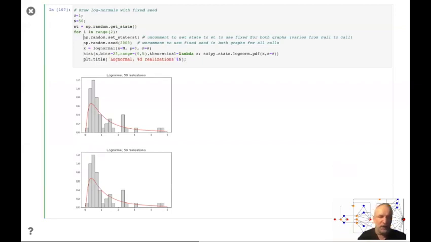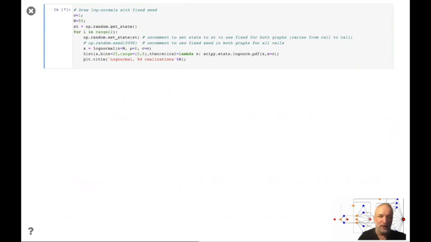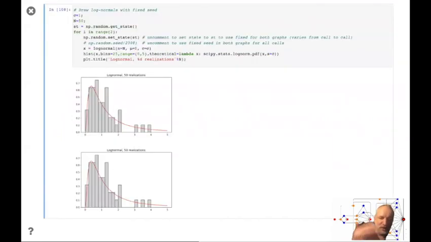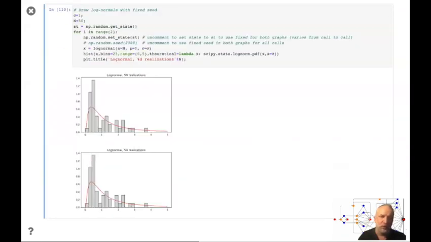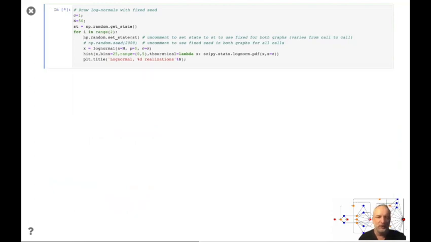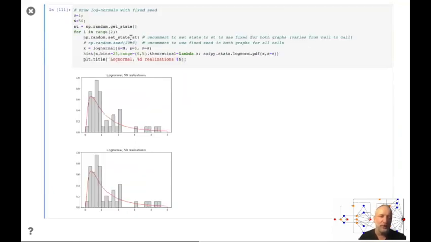But if I were to do it like this and let the state update every time, I get a new distribution every time I call the program. So if you want to be sure that the program is doing the same thing everywhere, using the same seed everywhere, then you need to fix the seed. If you just want to make sure that it's using the same seed inside the loop, well, you need to use this other method here by just fixing the state.